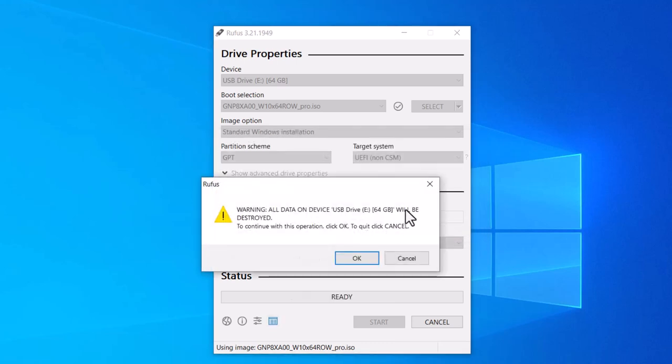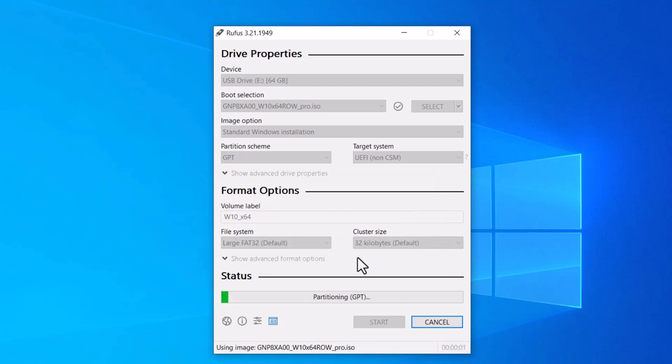And it's going to give me the warning that everything on that USB drive will be destroyed. So go ahead and click OK, and it's going to delete the partitions and create the USB thumb drive.